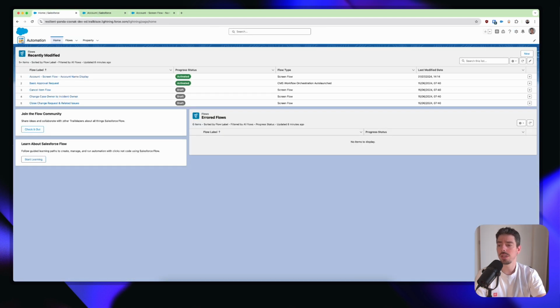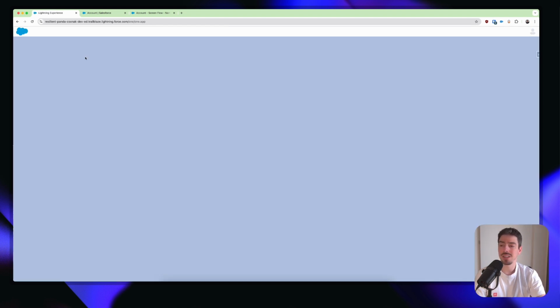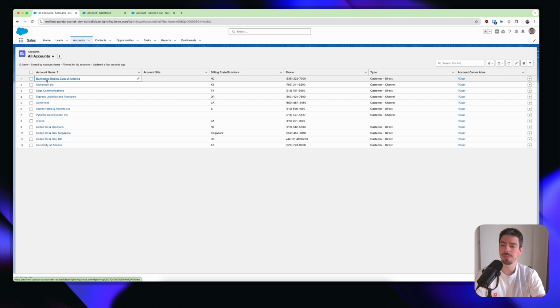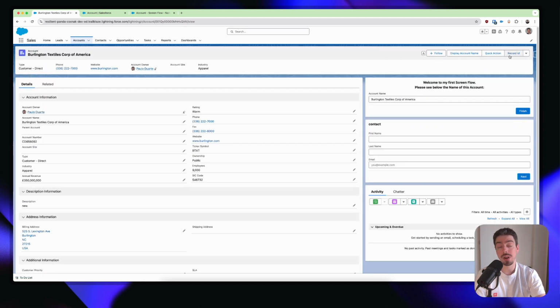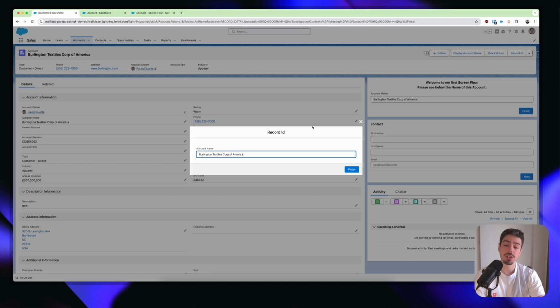Now what I can do is go to my sales app, and if I find an account record, I can then click on the record ID quick action, and that should display the account name. So here it is. So far, so good.